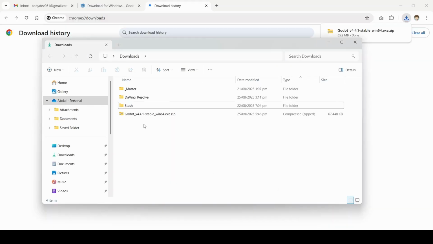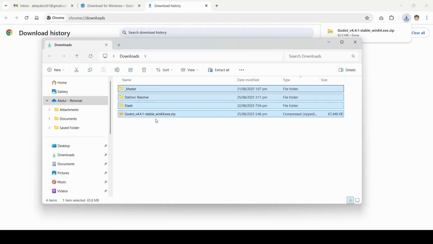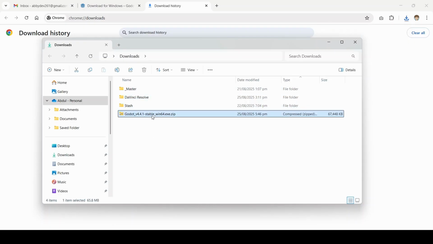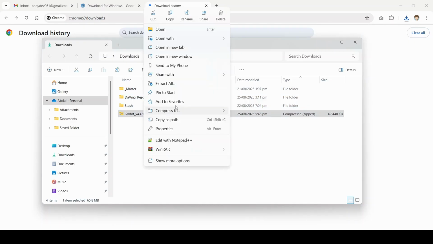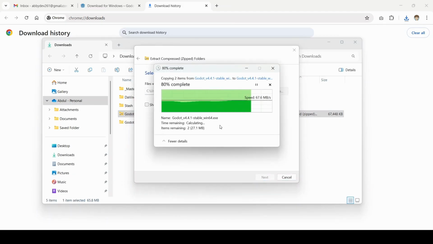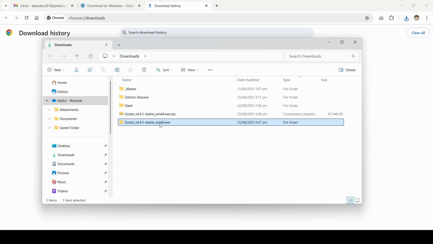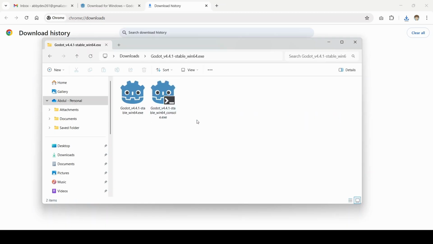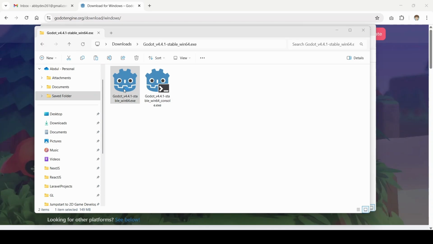Now head over to your download files. Depending on your operating system, you can just extract this. Right click and extract, like that. And just like that, you have now downloaded the Godot engine. Just very easy.